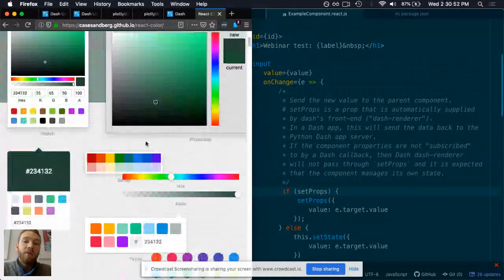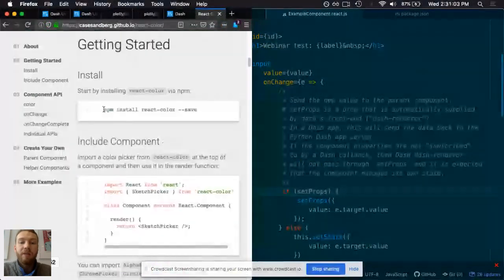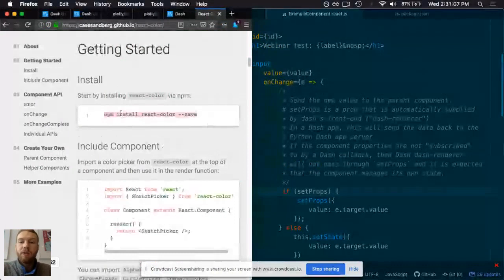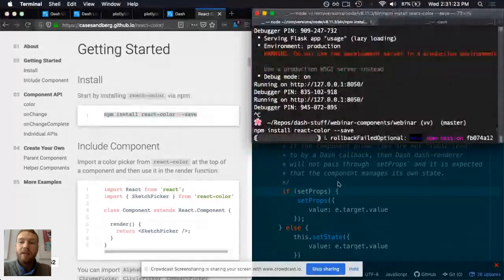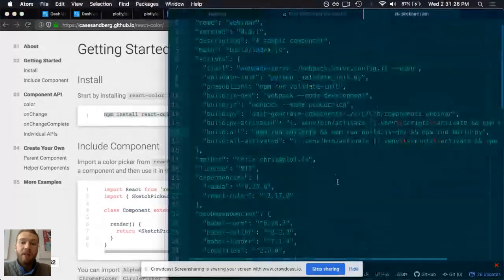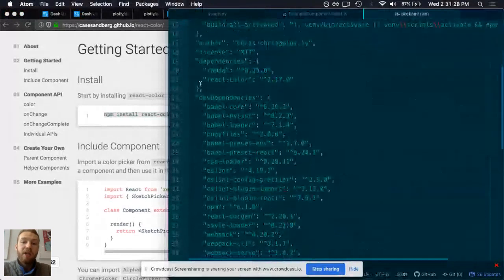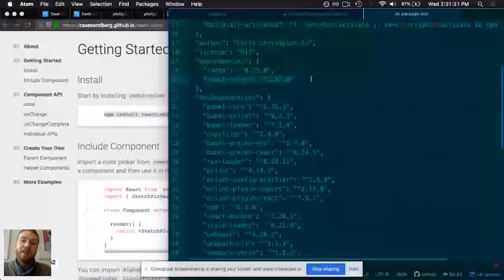And usually when you visit a component package, there'll be a couple instructions. The first one is usually going to be how to install it. This is similar to pip install, but this is for installing JavaScript files. So we'll run npm install react-color, and this will install the JavaScript file inside this package. It'll also add it to package.json. You can see it got added here, react-color. This is just to list the dependencies, kind of similar to requirements.txt.